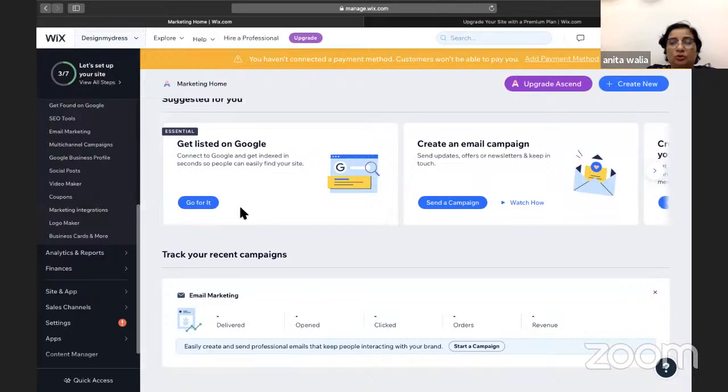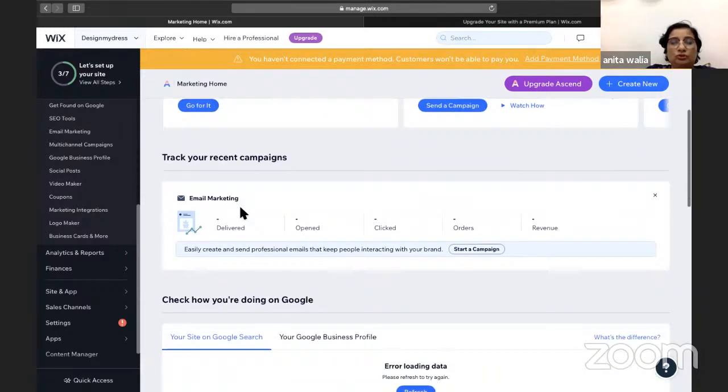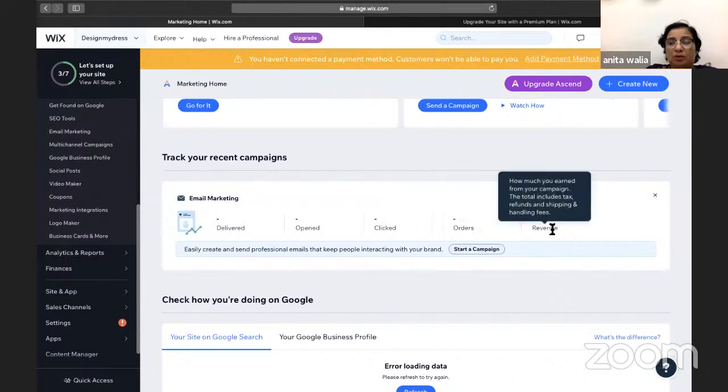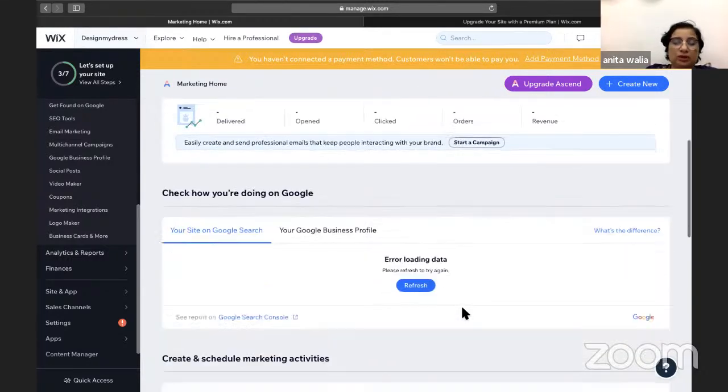You can also create an email campaign, and this will assure that you make a professional email, and it will also tell you the campaign results, how many emails have been delivered. Suppose you delivered it to 100 people, how many out of 100 opened it, how many clicked on the action button, how many orders you received from that email campaign, how much revenue. All these you can do through this.